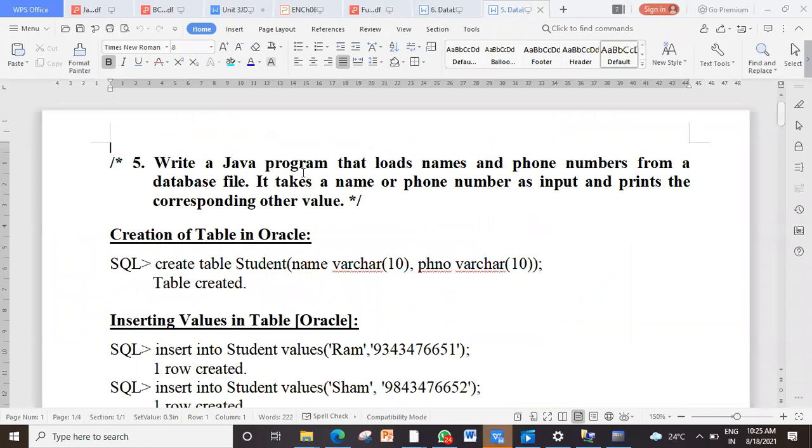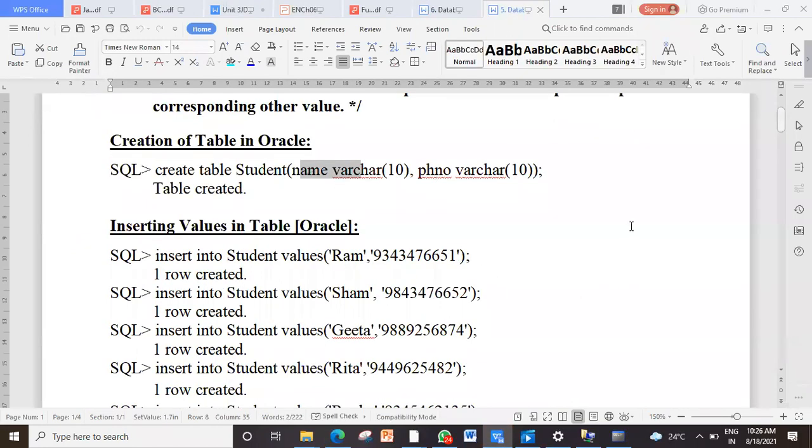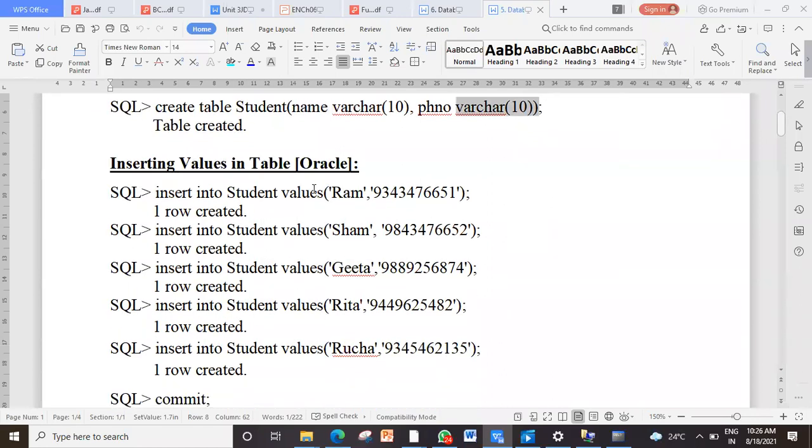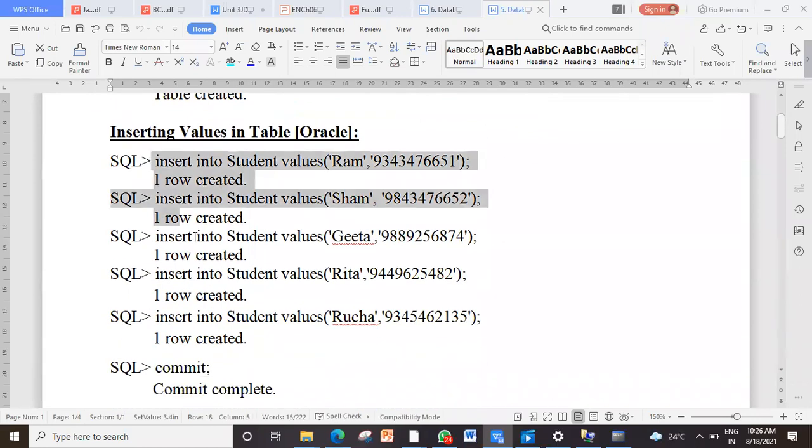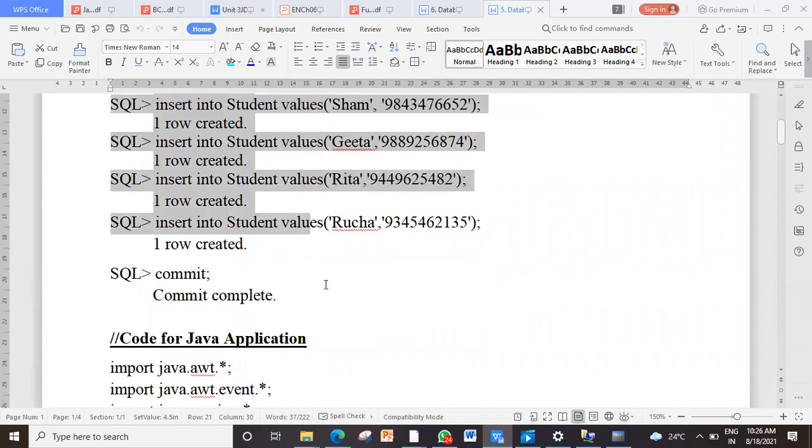Which table have I created? With name and phone number. To avoid complication, I have taken the data type as varchar, so for both you have to use getString there. I've inserted 5 rows.